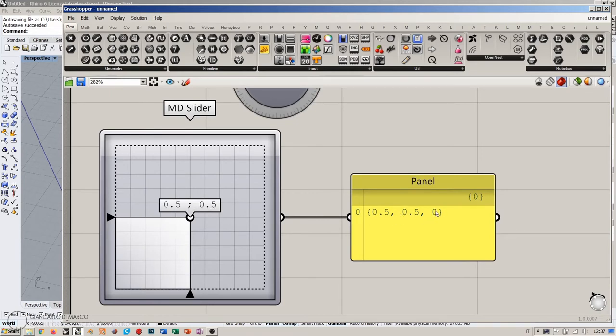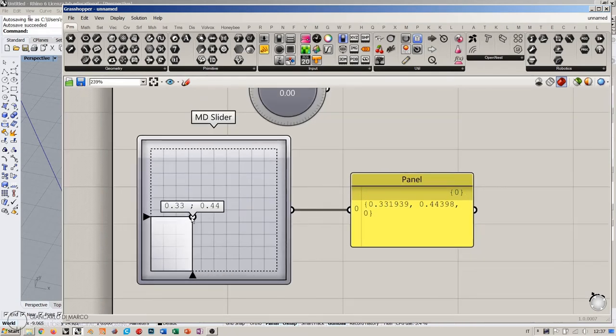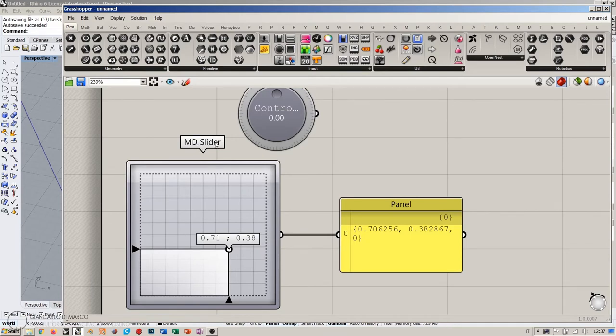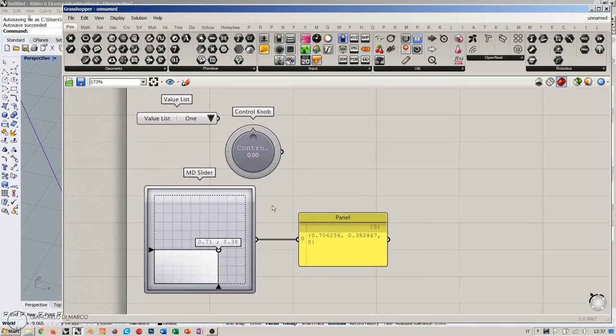The third coordinate would always be zero, but you see that you have a cursor here, which at the same time changes two out of three values, okay? So it's like having a multi-dimensional slider. That's the meaning of MD. In this case, it's a two-dimensional slider. So this is what the MD slider does. We will go into tweaking these sliders later on.